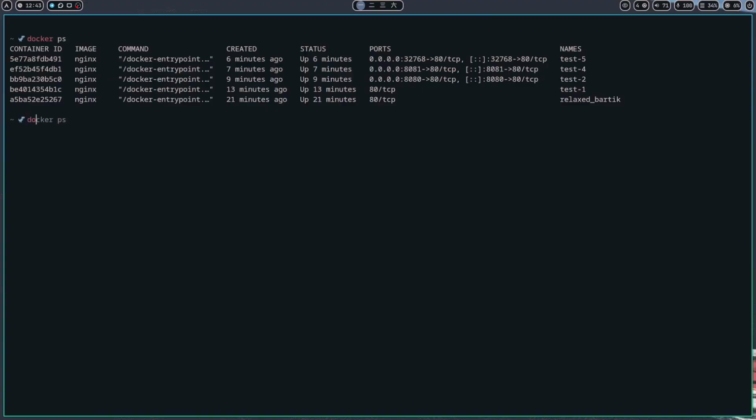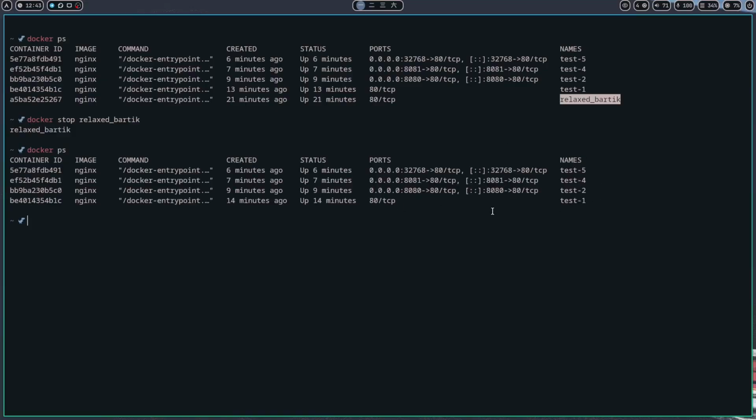For that, the command is docker stop and then the name or container ID of the container. So let's say relax batik, docker stop, and this has been stopped. If you see this, that is gone, right? So let's say I want to stop all of this.